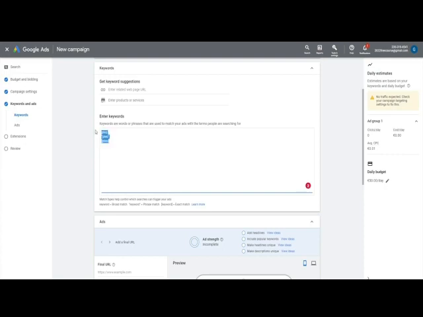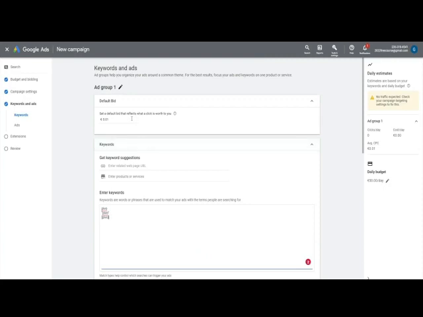So we're testing all of them. And as soon as we start getting more data, we will filter it out and we will keep just whatever is bringing us the best results. Sometimes it might be exact match, sometimes it might be broad match. So we'll see. The bid here, I recommend that you start with anything from 50 up to 75.